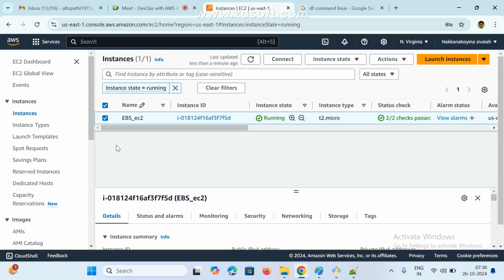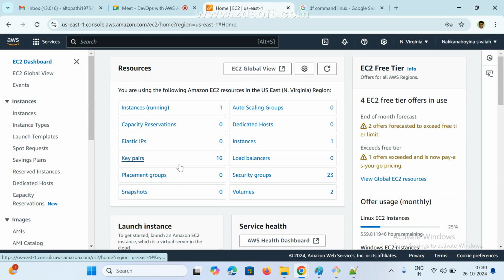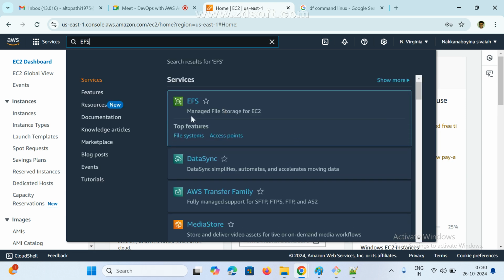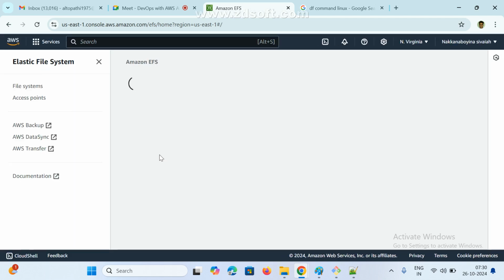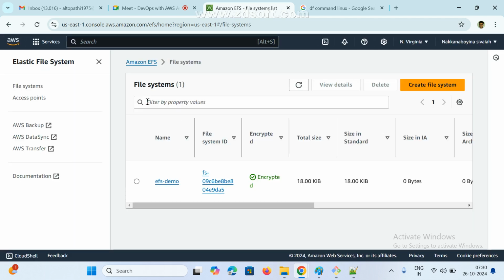Now there is one more. Mostly they ask about EFS, Elastic File System. This is also one service. If you search here for EFS, see here, managed file storage for EC2. So this is the one service, EFS, managed file storage.